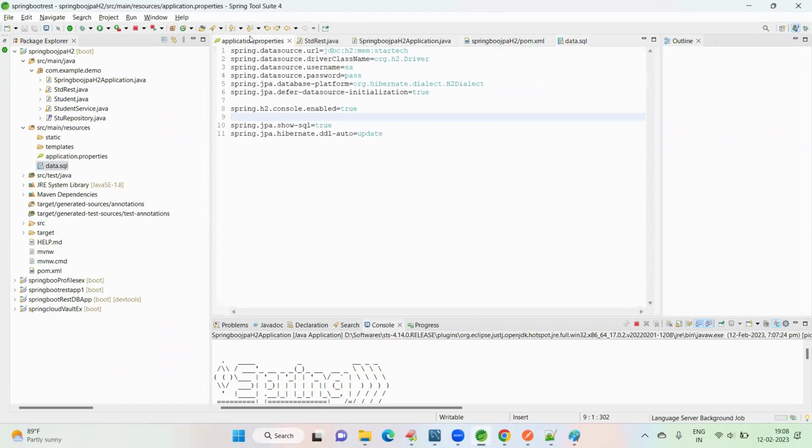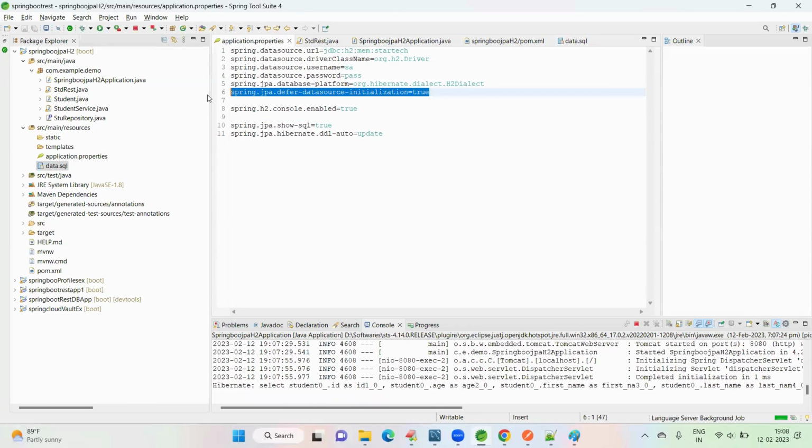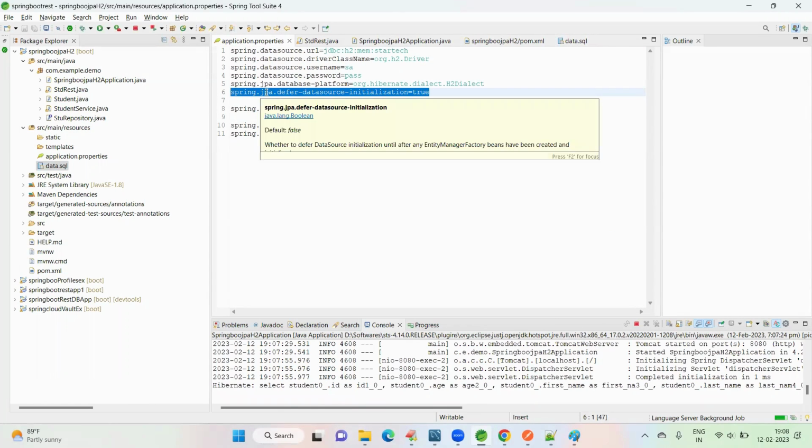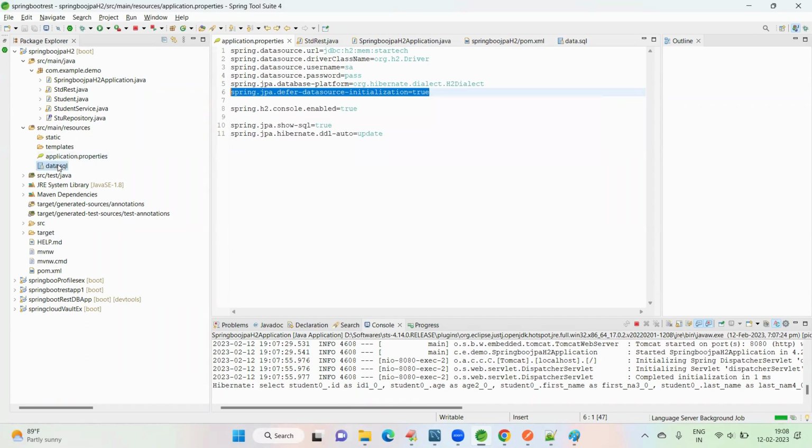But I think for this, the property should definitely be available. I'm not sure, I did not check this. Without the property, even if you write data.sql, it may not work, or it may work. Not sure exactly, just try that. We have time. Okay, this is about the in-memory database. Fine.